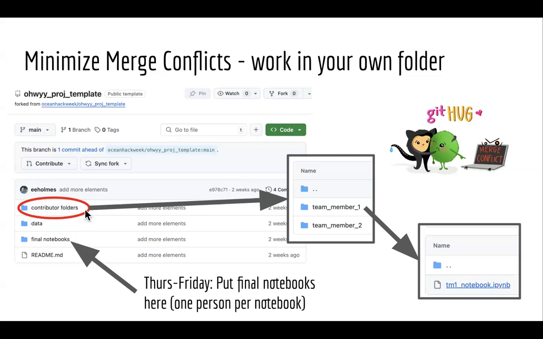You'll learn how to use this, how to clone this so that you make your own copy. We'll help you with that. When you get in there, you're going to see this thing, and it's going to say contributor folders. If you click on that, you will see team members. And if you click on that, you will see, then we have our notebooks.